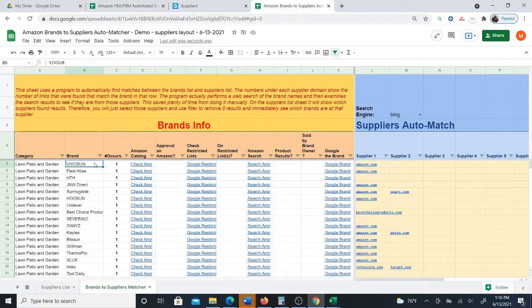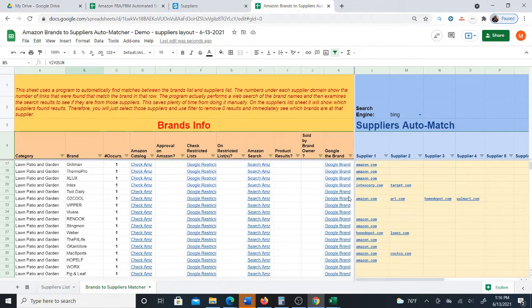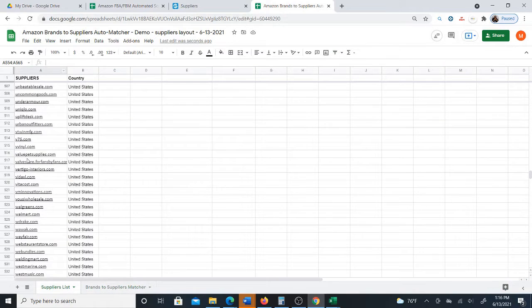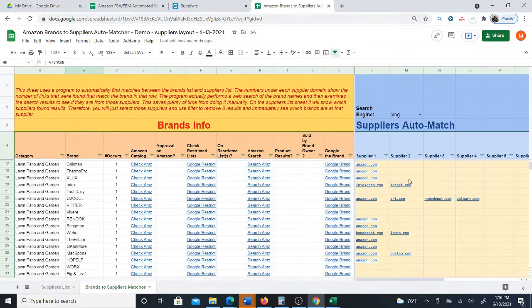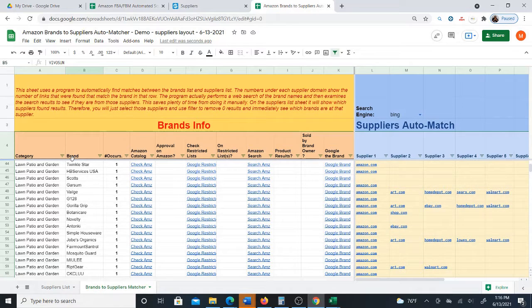So I'd like to show you a tool I created, which I believe is going to be very powerful, because what it does is it takes brands which are typically found at Amazon and compares them to suppliers. It tells you which suppliers are carrying these brands. In other words, what suppliers you can go to find these Amazon brands. I believe this is going to be a huge time saver, and I'm going to show you some examples of what it does.